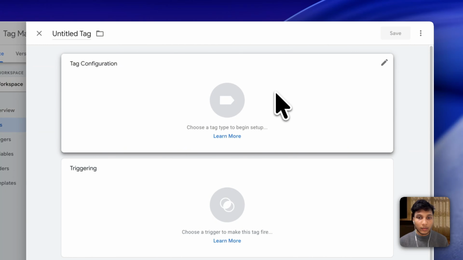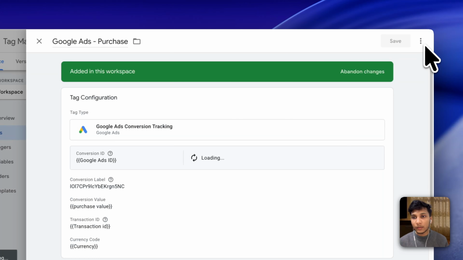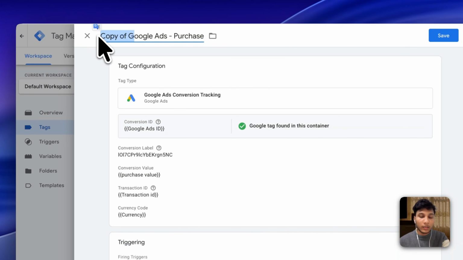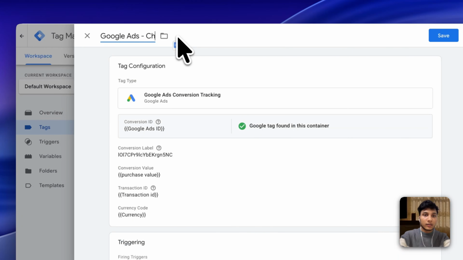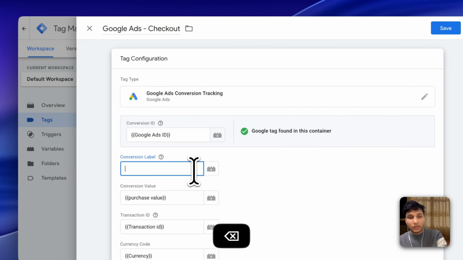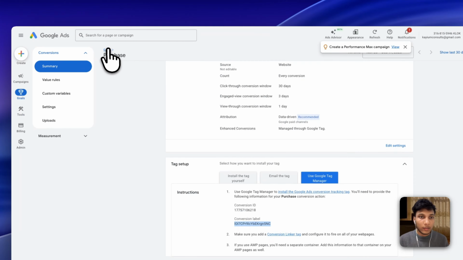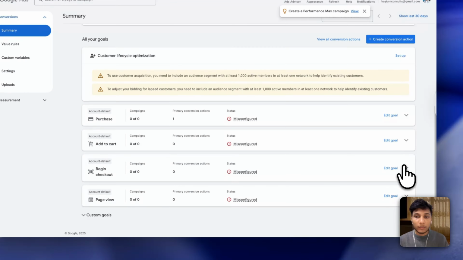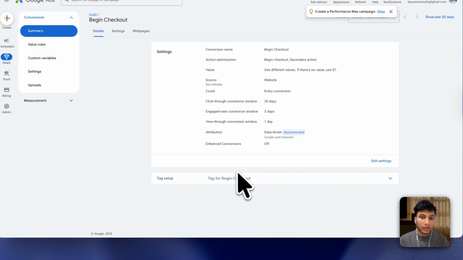Okay, what we have to do now is go back and create a new tag for begin checkout. You can create a new one or simply copy this one. So I click in here, copy this tag which we already created, and change the name to checkout. Then I have to change the conversion label to our exact Google Ads checkout conversion label. So I click in here on goals first, and then go back to begin checkout, here you can see, and I have to open this begin checkout conversion goal.